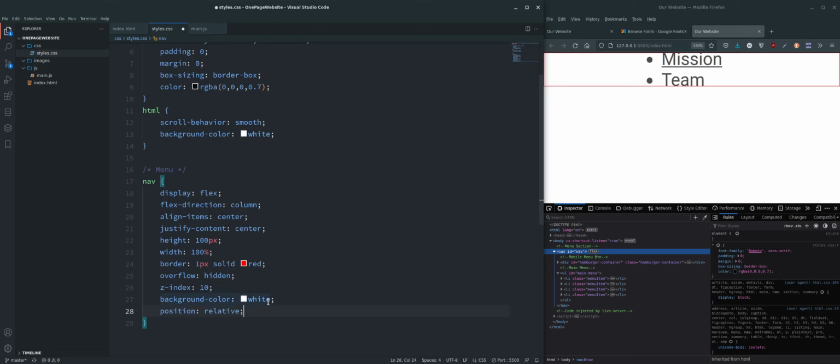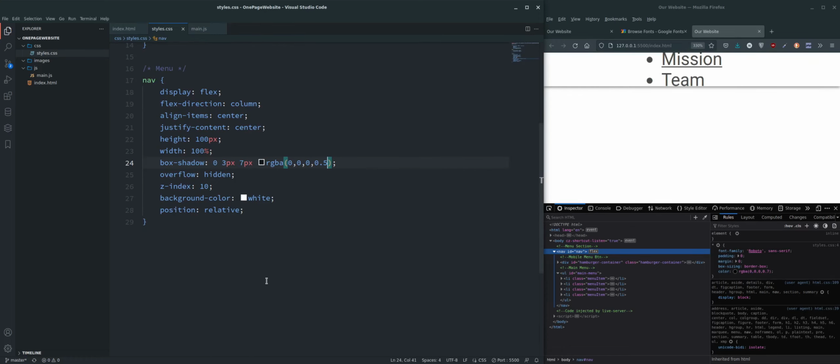So if we save that, won't see any difference yet, but get rid of this border and apply box shadow instead. Box shadow 0, which is the X, 3, which is the Y, and blur we're going to do 7, and the actual colour is going to be 0.5. There we go. Right, so that's the nav done.